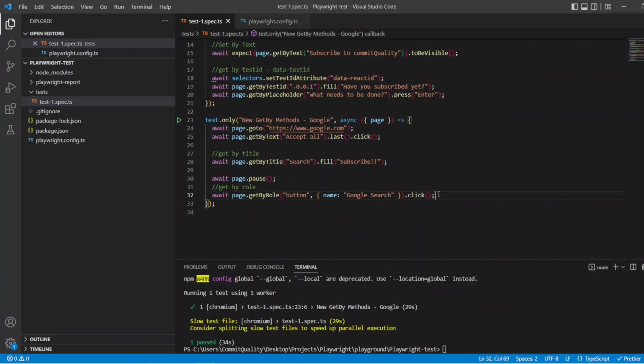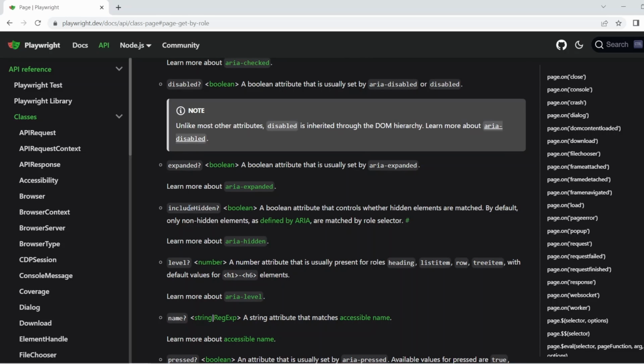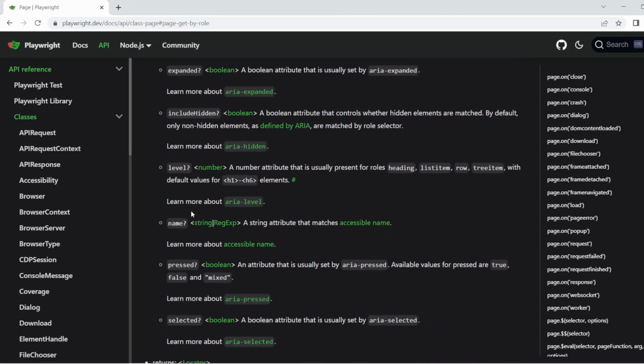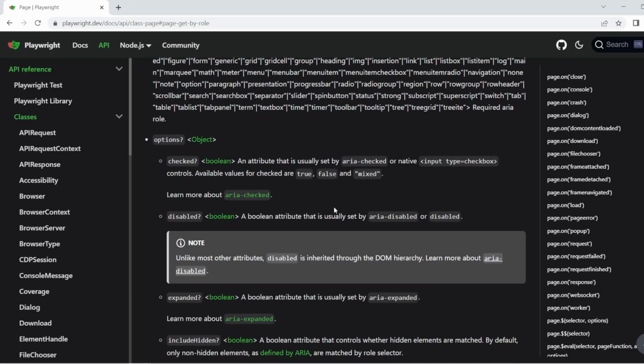So perfect. Before we move on from the getByRole method, I just want to go to the documentation very quickly because there's a bunch of different options you can use on here. So we use the accessibility name, but you've got like checked, disabled, expanded, include hidden, and a bunch more as well. So it's definitely worth having a look through the documentation on this to see exactly what option you want to use with your role locator.